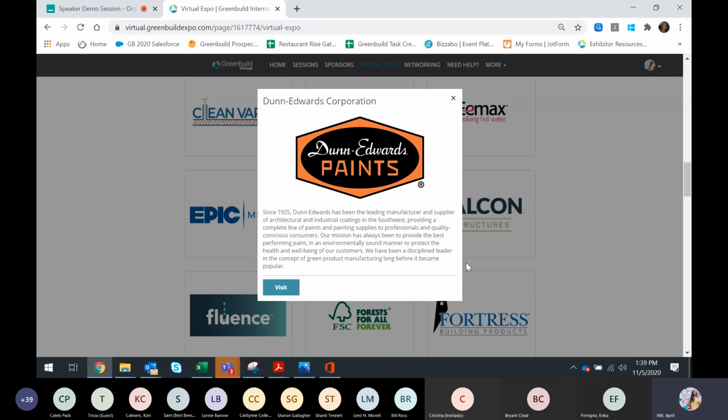Erica and I and our entire team have been working on the back end to make sure this is a seamless experience not only for all of you, but also for the visitors. As soon as they click into your logo, it automatically takes them into your virtual booth, and they will appear automatically in your visitors, your participants list, and from there you can communicate with them.